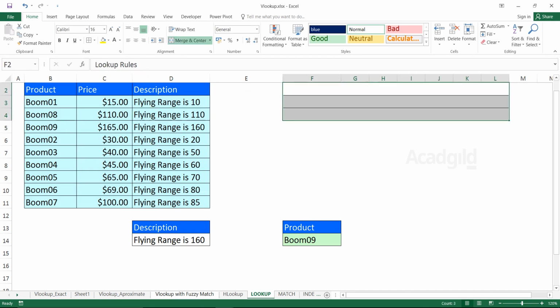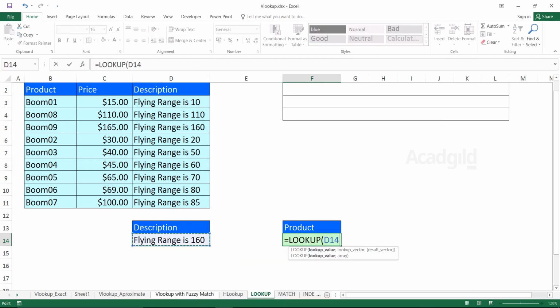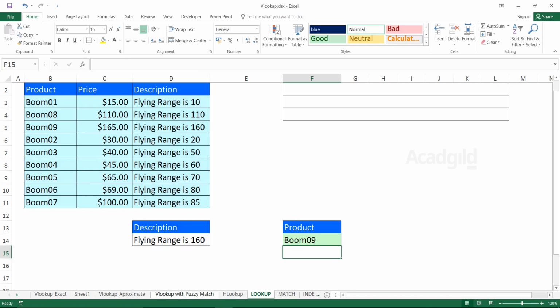Now there are a few rules which you need to take care of, but before that, once again, how to work on this LOOKUP. Equal to LOOKUP, that's my lookup value, comma, this is my lookup vector, comma, and this is my result vector, and close the bracket. Once you press enter, you'll get the answer boom 09.